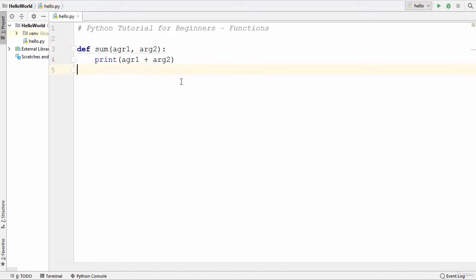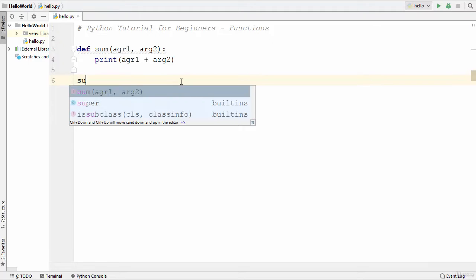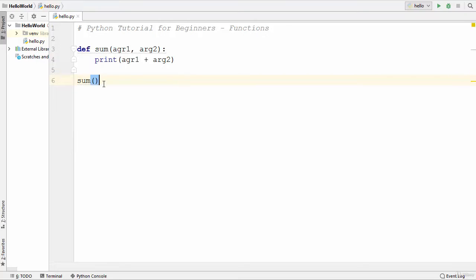Now after declaring a function, you also need to call this function. In order to call the function, you just use the name of the function and then you provide the arguments which are required by the function. Our function requires two arguments right now, arg1 and arg2. So we are going to provide these two values. Let's say I want to provide 15 as argument 1 and I will provide 60 as the second value.